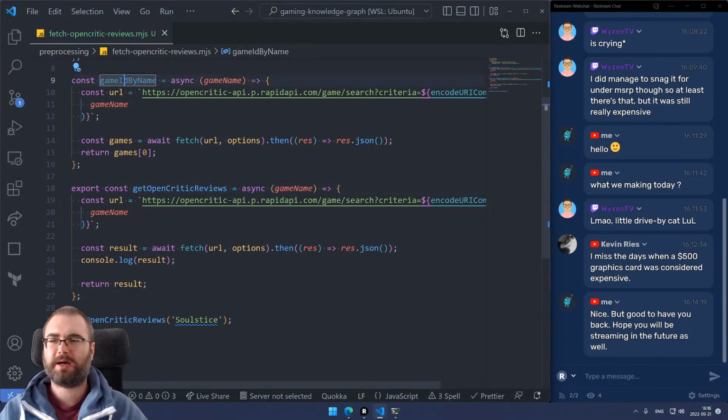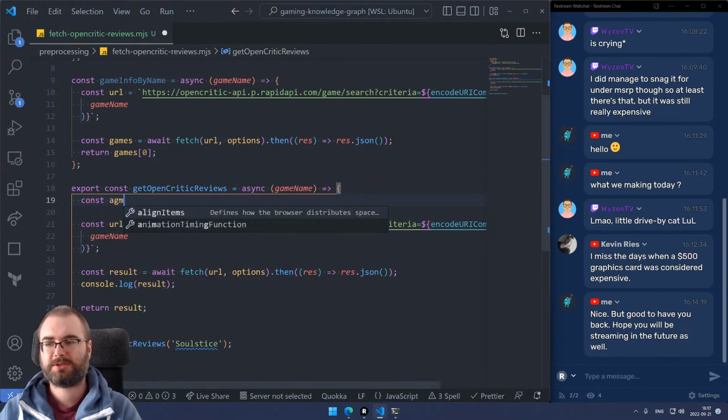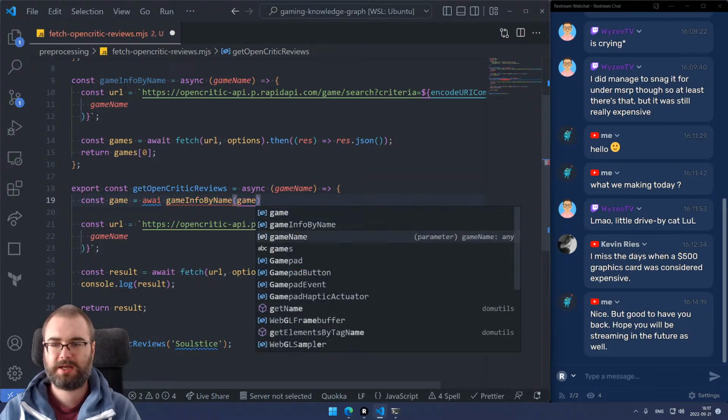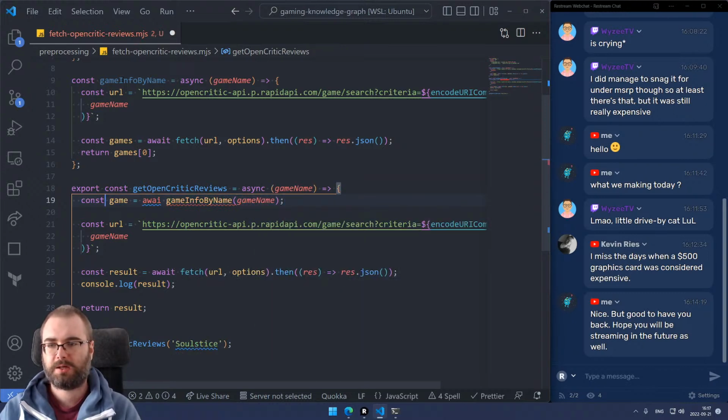So no, let's call it game info by ID. Yeah, that sounds about right. Const game await. So we're going to get game info by name. This is going to be game name, right? I cannot type for the life of me.